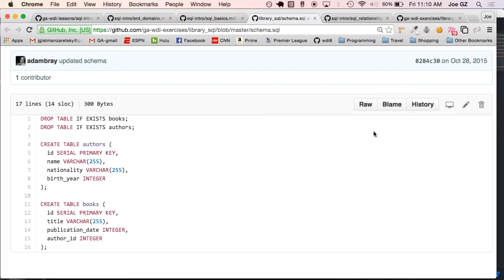Oftentimes you're not going to want to do that because you don't want to just drop your data, right? That's something that's dangerous, and that'll come along later on. But for now, since we're just using this as an example, every time you run this schema, whatever you had in that database originally is going to get dropped, and it's going to create 2 new tables.